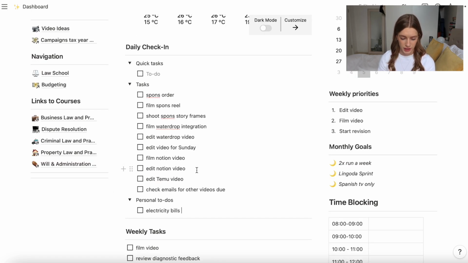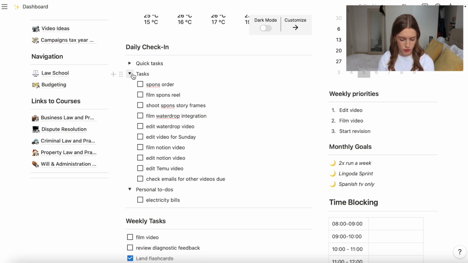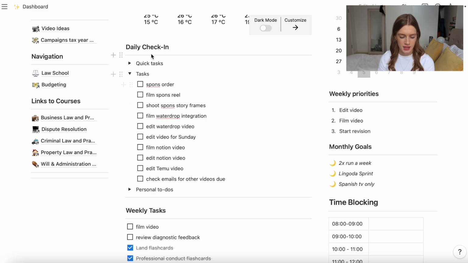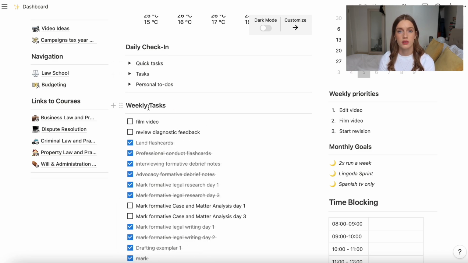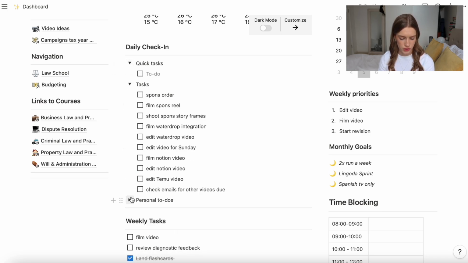That's quite self-explanatory. And then what's also really cool is that I've got these on toggles. So if I just want to focus on the main task for the day and not be panicked by my quick tasks or my personal to-dos, I can just toggle them shut. Similarly, I can toggle the tasks one shut as well to just focus on one of the to-do lists.